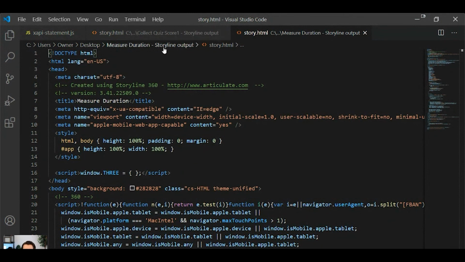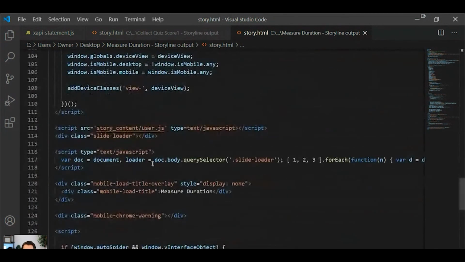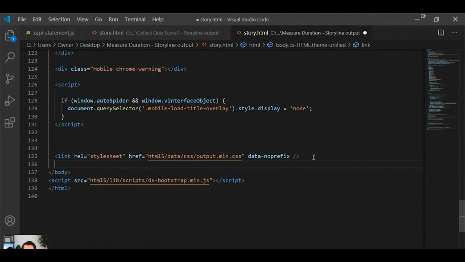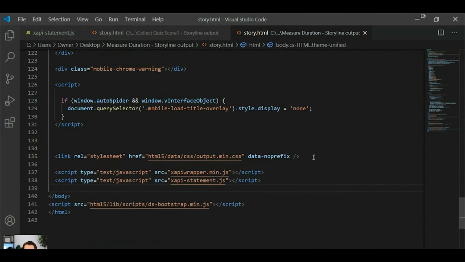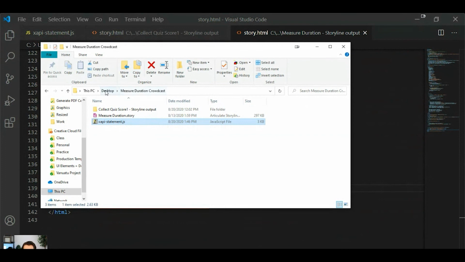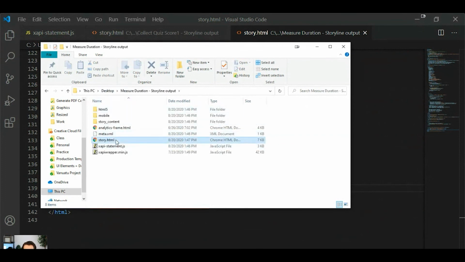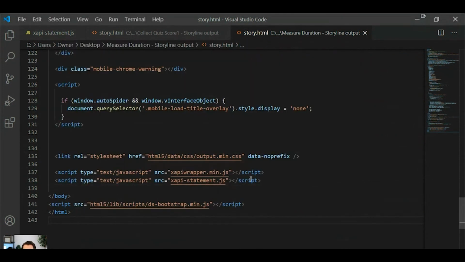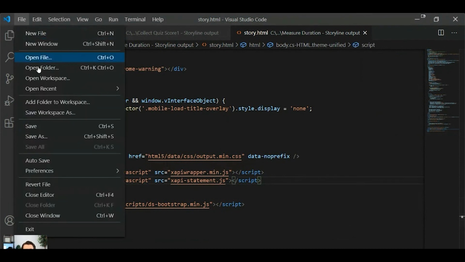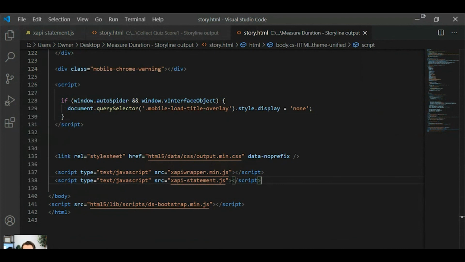But we want to paste those script tags right above the closing body tag in our new story file from our published output. So this is the story file we want to open with code, and we want to make sure we add these two script tags right above the body tag that looks like this. I'll paste that in the chat too. You're looking for that at the bottom, and you're adding these script tags right above it. Make sure you save. That's very important.